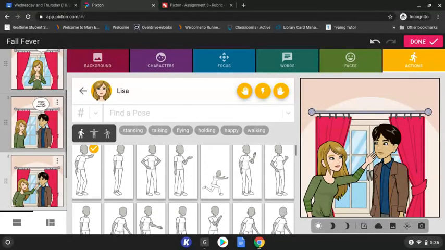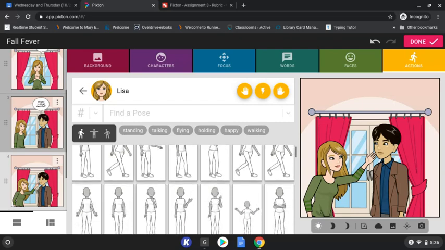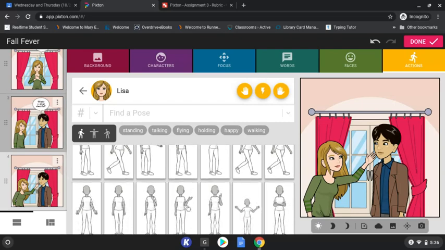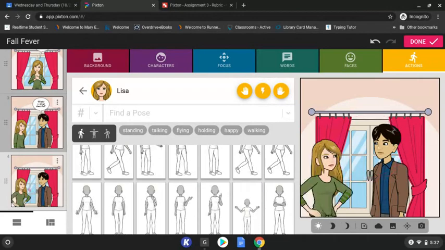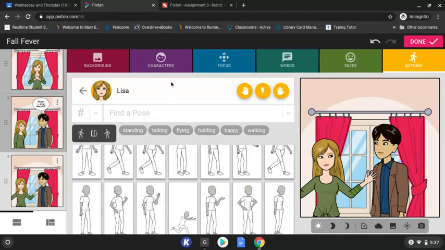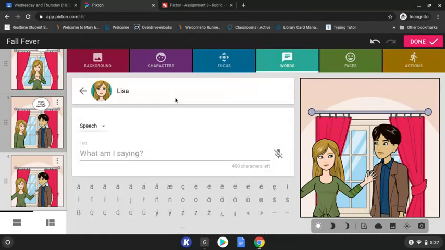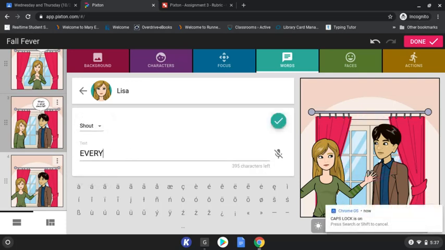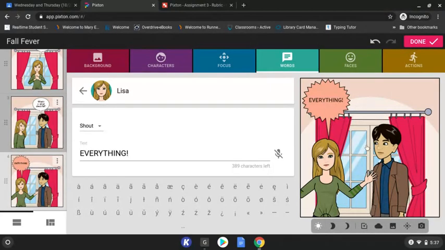All right, then I'm going to use this one. Not that one. That one. There we go. And I'm going to say, let me add my words. And I'm going to yell it, shout it. I'm going to do it in capital letters because I'm shouting it. All right. And that's it.